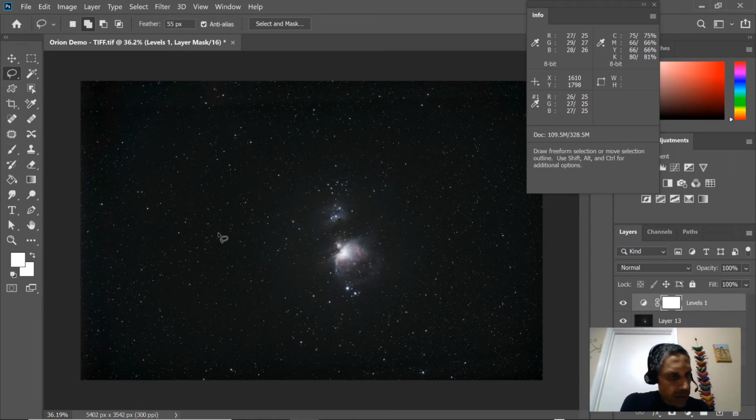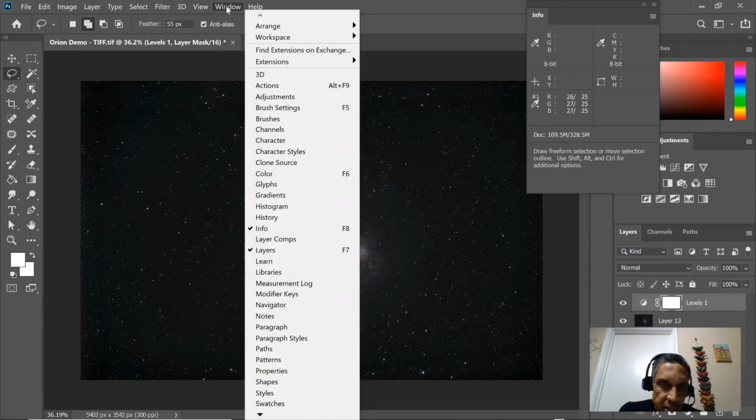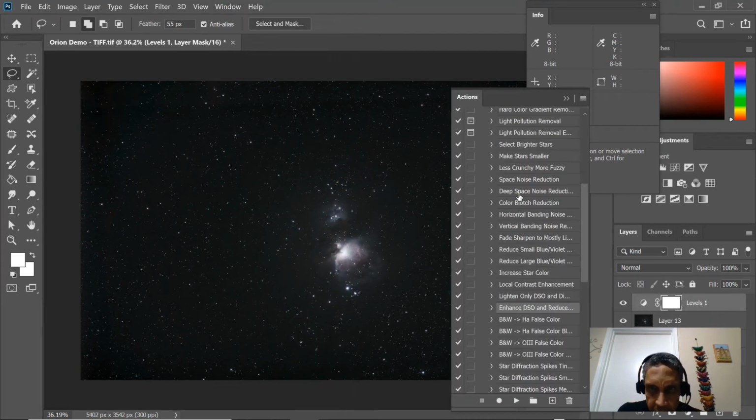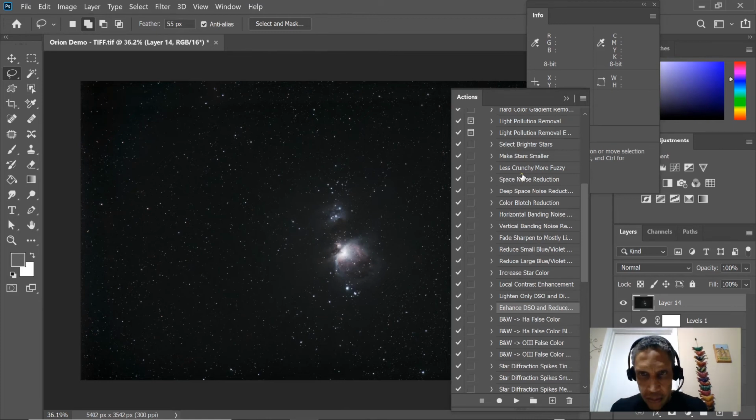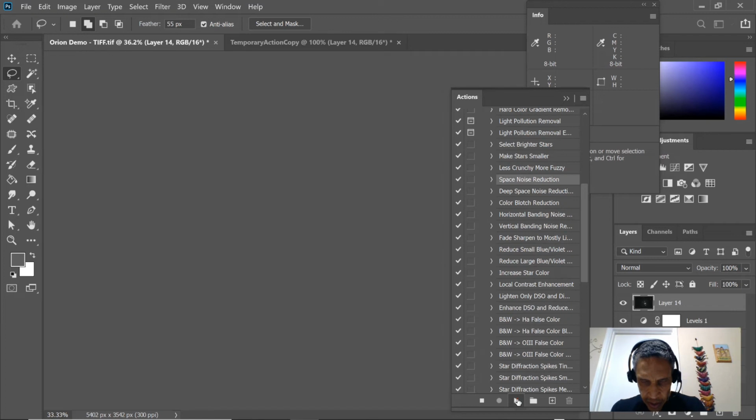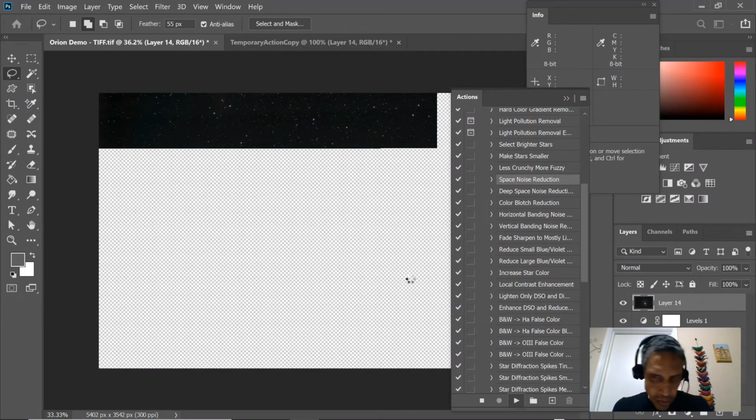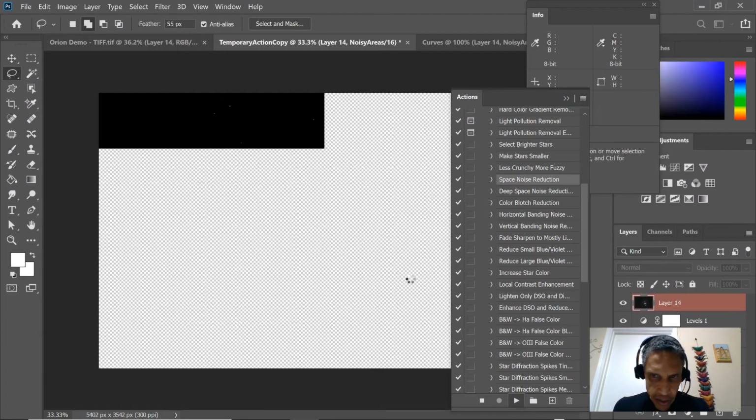So here I'm going to run in the Astronomy Tools Action Set. There's a space noise reduction. Well, let me do Shift Control Alt E, create a new layer. Hit space noise reduction. I'm going to run that. And this one really doesn't take that long, so I can let it run with the video.